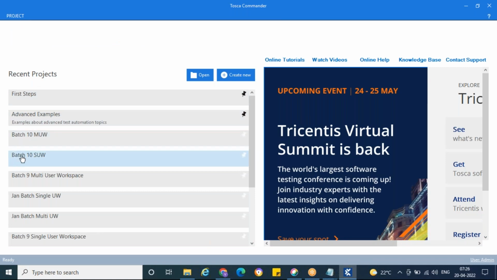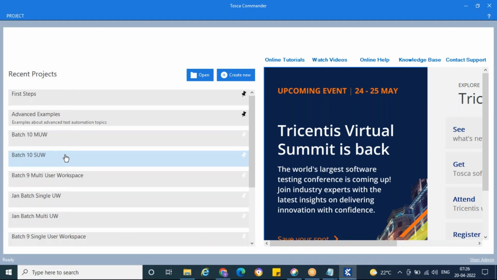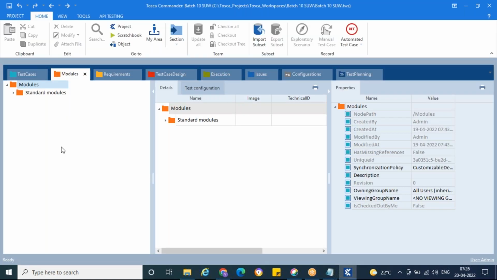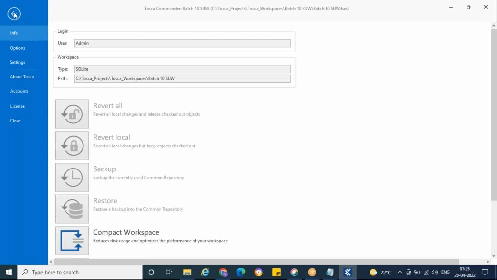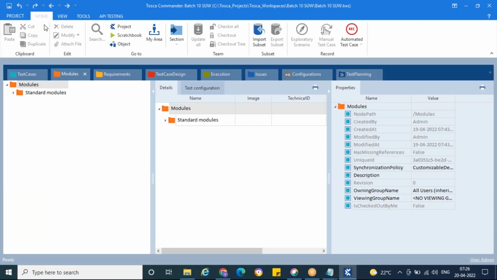I'll go to single user workspace now, just to show you that section. Team section is disabled in single user workspace. We have covered everything in this project now, so I'll go to home. I'm in home now. If you observe here, the team section is disabled. This is because this is a single user workspace. You don't have a team. You are the whole and soul here, right? So this section is disabled.